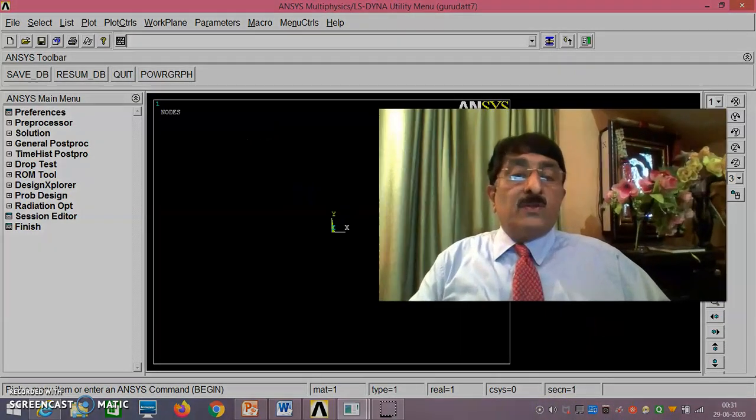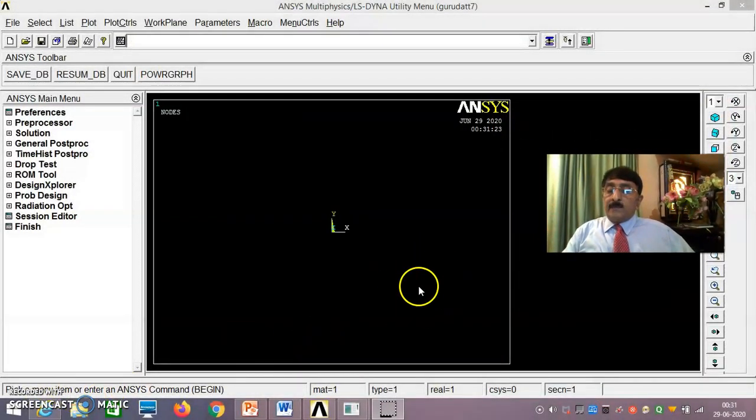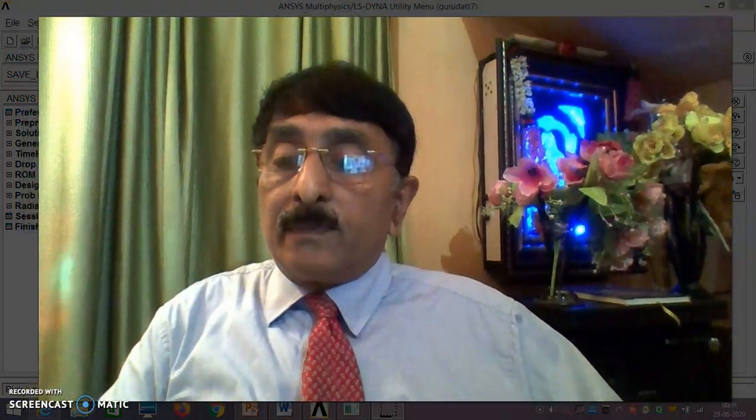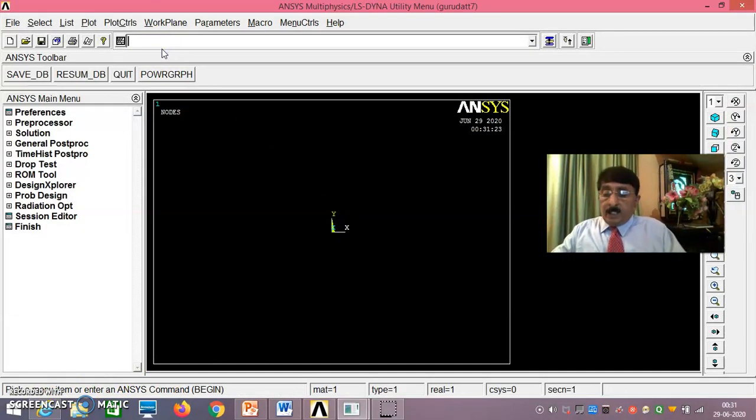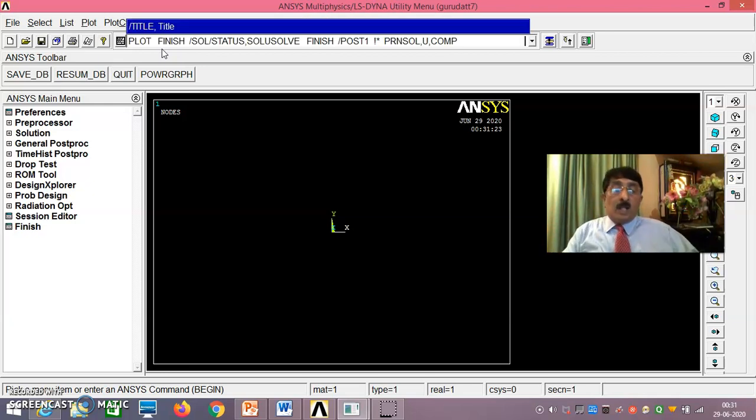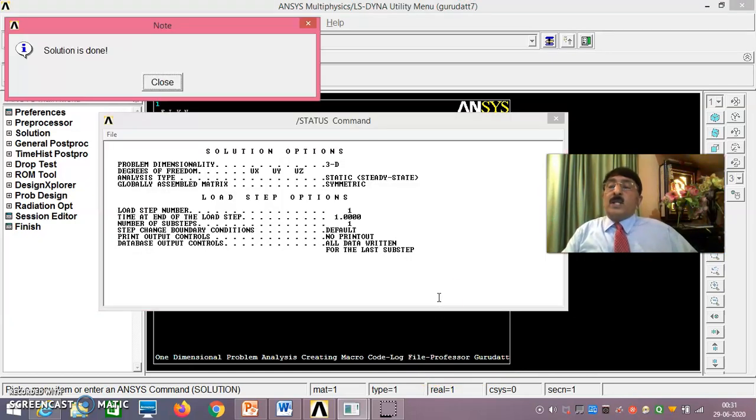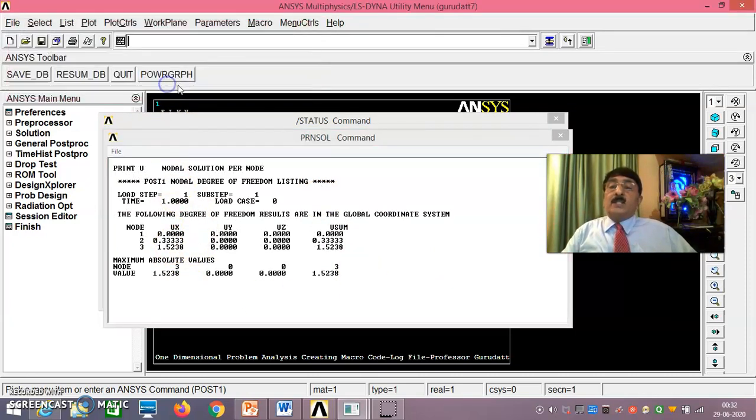Now what I'll do, I'll copy this in the command prompt and I'll press enter. You see here, same thing, the one dimensional problem, creating macro code, log file, Professor Gurudat, everything. I'm not doing anything, automatically looking at the log file, it is doing its job. Solution is done, close. Now you see the amount of displacement that has been produced here.